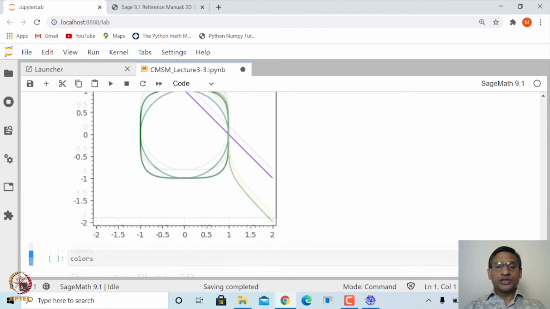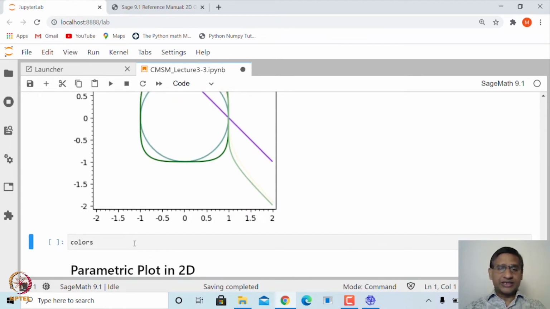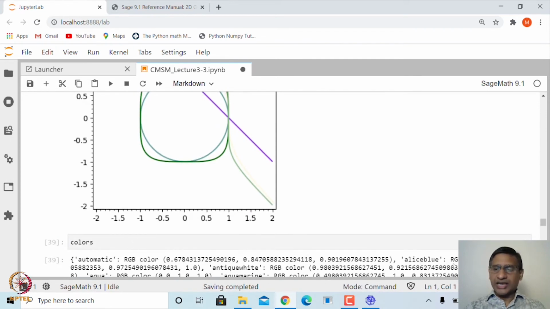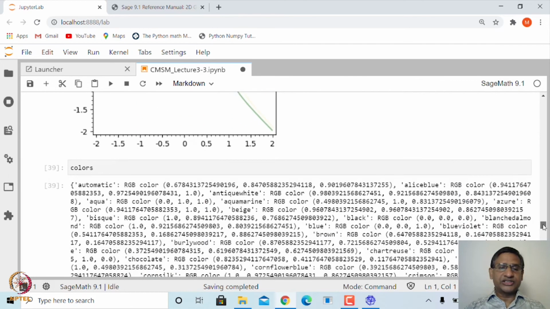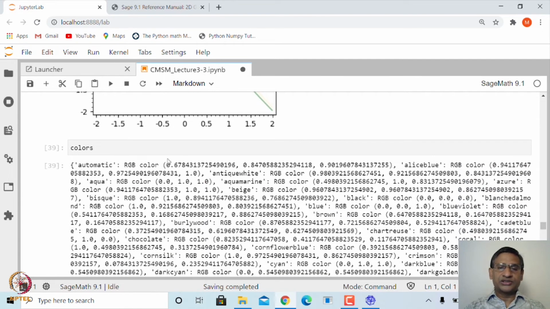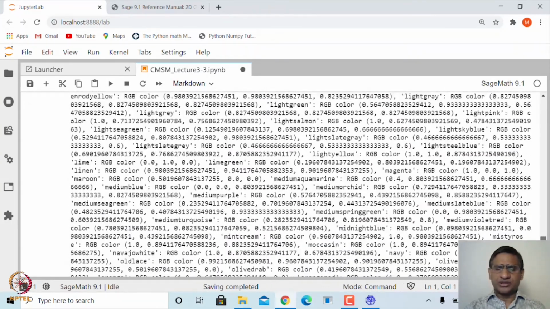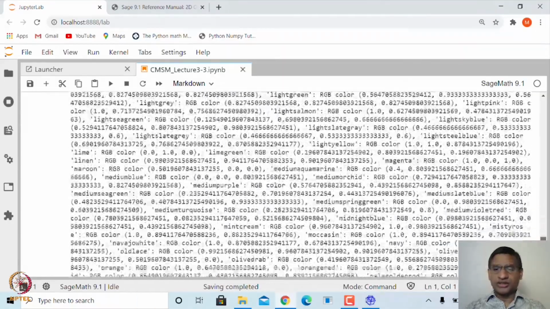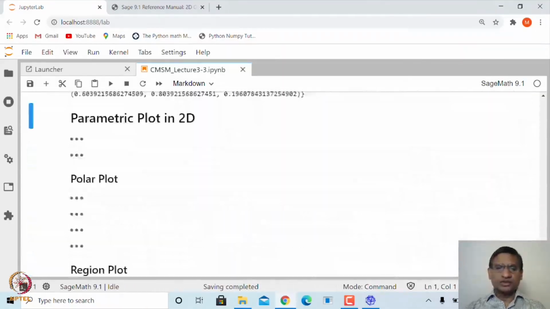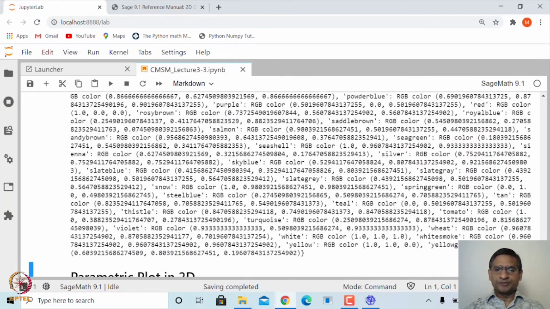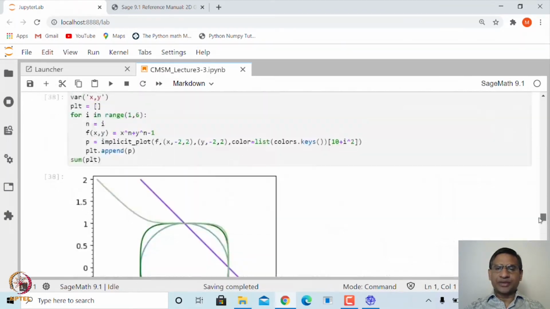So, if you want to make use of different colors, you can look at colors, and these colors are defined as a dictionary. You can see here by default this is the color, and then you have various colors like antique white, corn flower blue, dark blue, there are so many of them. There are more than 100 colors, right. So, you can go through this list and make use of whatever you want. That is exactly what I have done here.